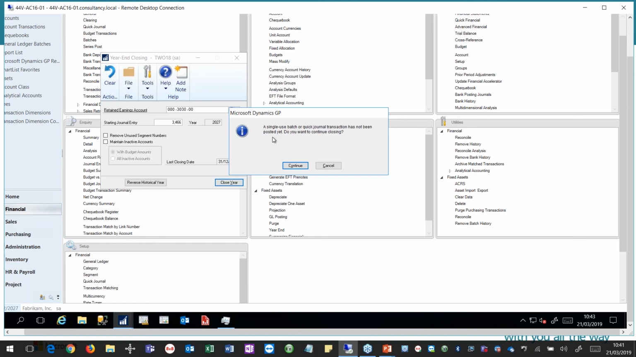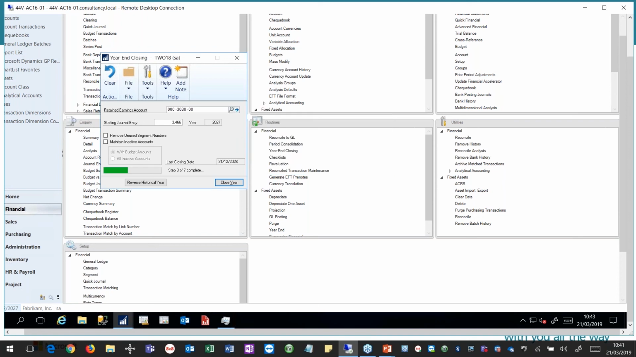You will always get this, and we always find it on site that there are always batches which are unposted, not necessarily for the prior year, but even for the current year. This message will just come up if there are any batches at all. So again, if you're confident that your batches are all posted, you've done all your adjusting journals, we can confidently click continue, and off it goes.